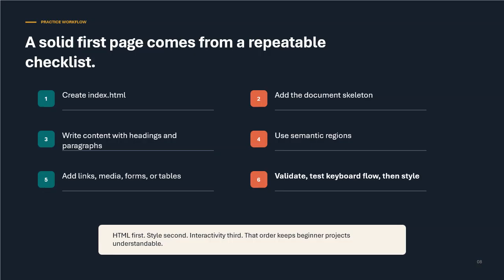For a solid first page, follow a simple workflow. Create index.html, add the document skeleton, write content with headings and paragraphs, use semantic regions, add needed elements, then validate and test before styling.